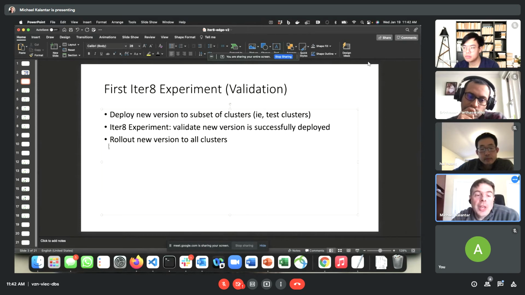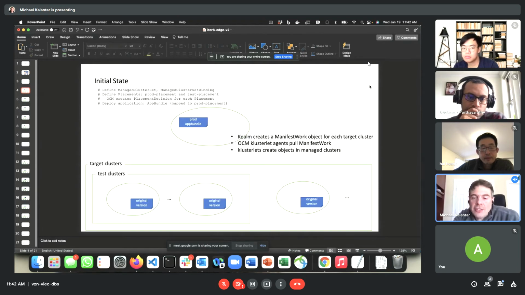And if it's successful, then if the new application has successfully deployed to a sufficiently large percentage of them, perhaps, then we'll go ahead and roll out the new version to all the clusters. And so just to picture this, I'm going to run through 5 or 6 pictures just to give you this idea. So I have an app bundle on my hub cluster, and as a result, I have some application on a whole set of target clusters.